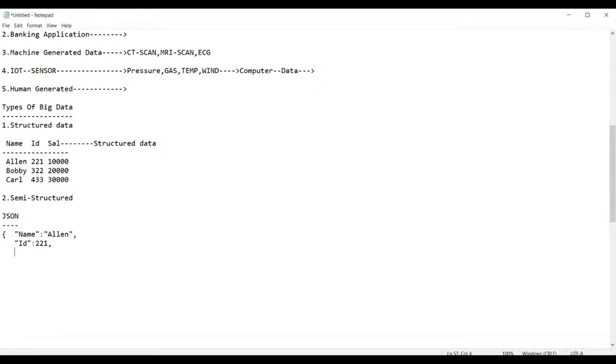Again, under this, you have salary. This is also numeric data, so you can leave it as it is. Do not place it under quotes. And finally, after this is done, the data is closed with the braces. Can you see this kind of data is called semi-structured data.